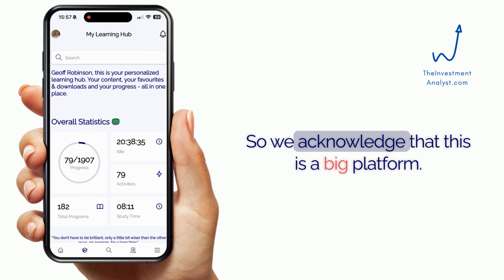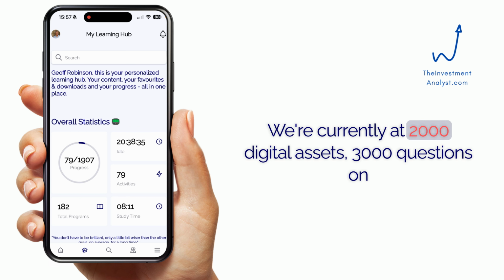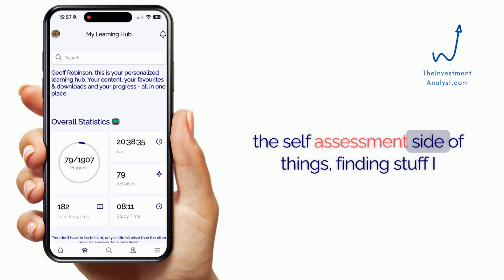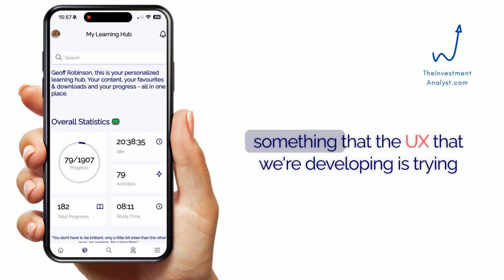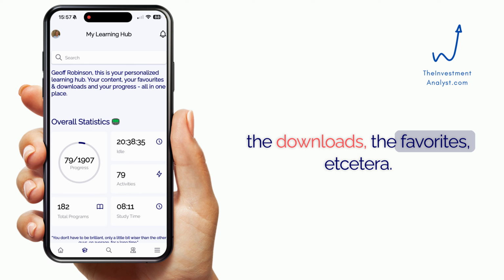So we acknowledge that this is a big platform. It's got a huge amount of content on there. We're currently at 2,000 digital assets, 3,000 questions on the self-assessment side of things. Finding stuff, I know, can be difficult, but this is something that the UX that we're developing is trying to make as easy as possible with the recommendations, the downloads, the favorites, etc.